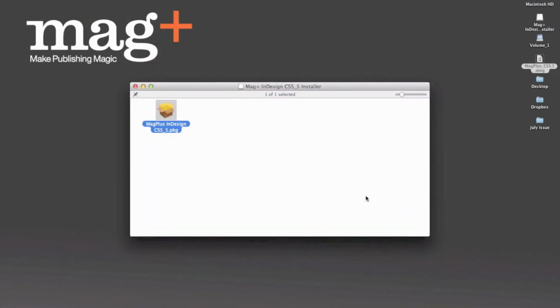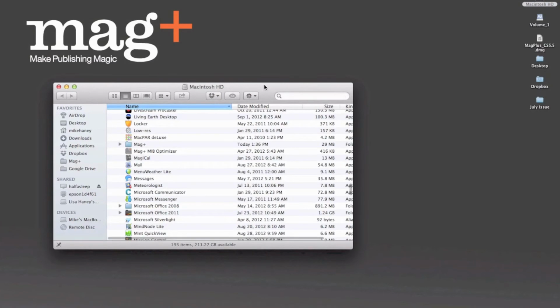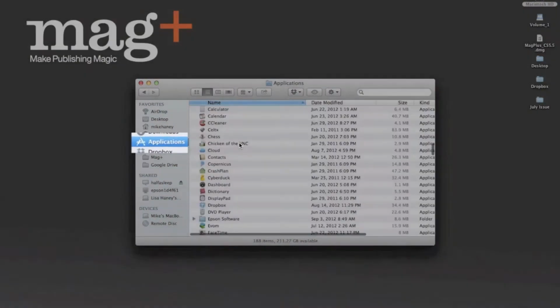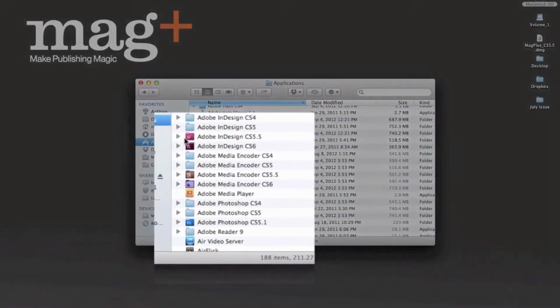All right, now we can get rid of this drive. You can just eject that. And let's take a look and see what was installed. If I go into my hard drive, I'm going to go to my applications folder here. And first we'll go up under InDesign. You can see I've got CS5.5 here.